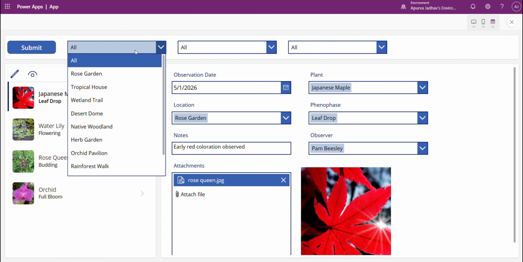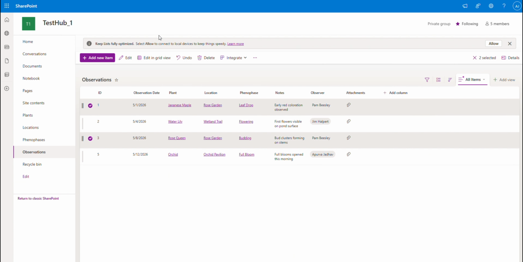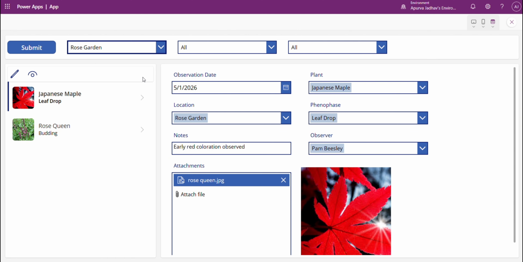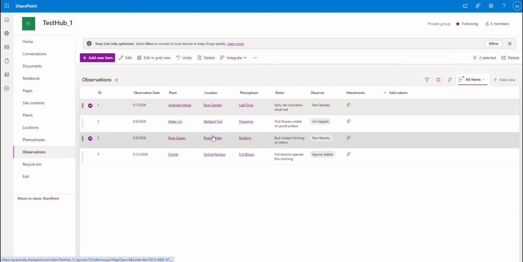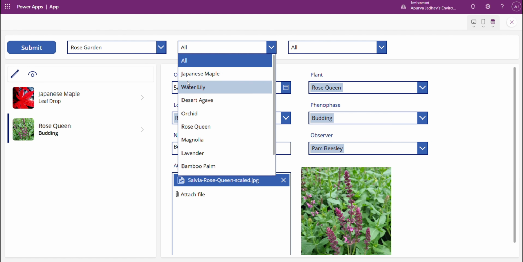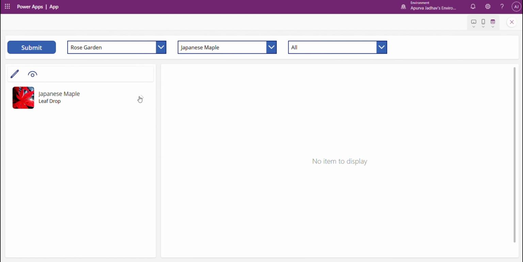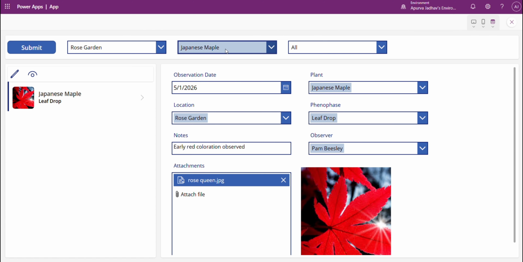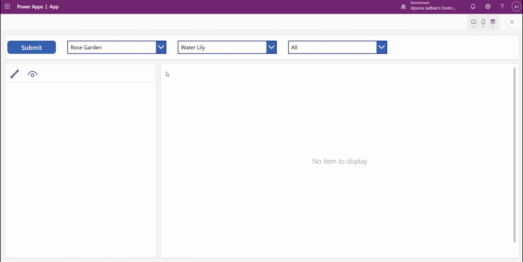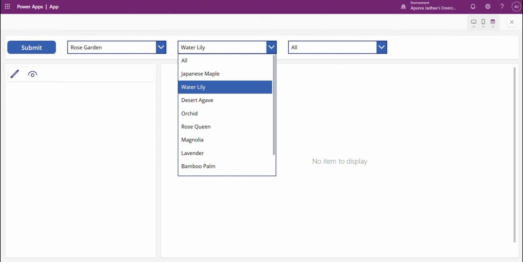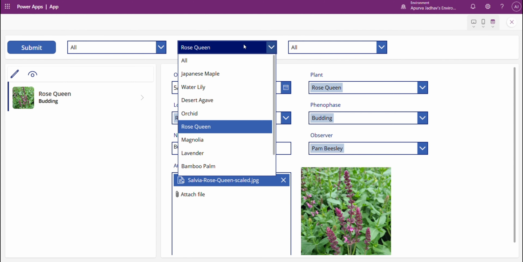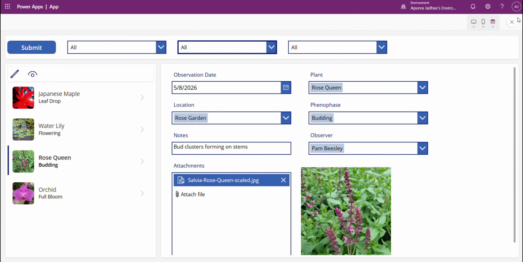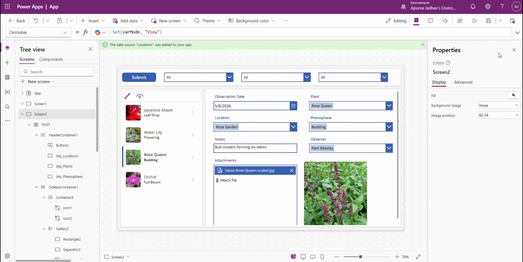Now, as per our database, we have two plants in the rose garden, and we can see that here. With that, we have completed all our requirements.